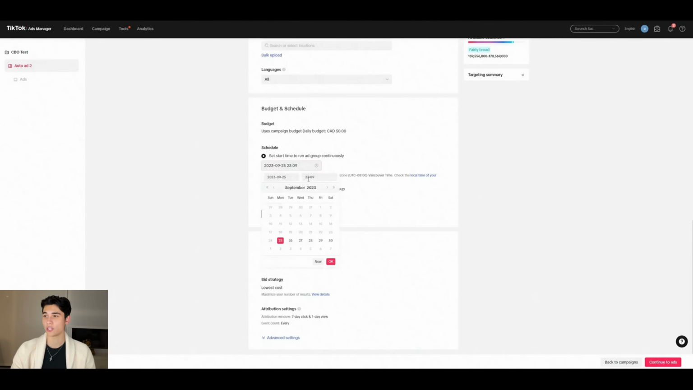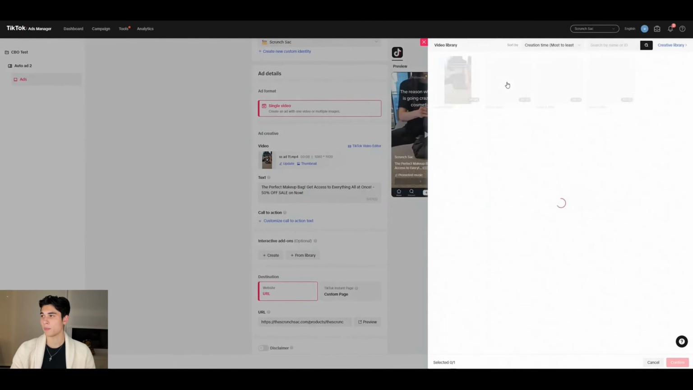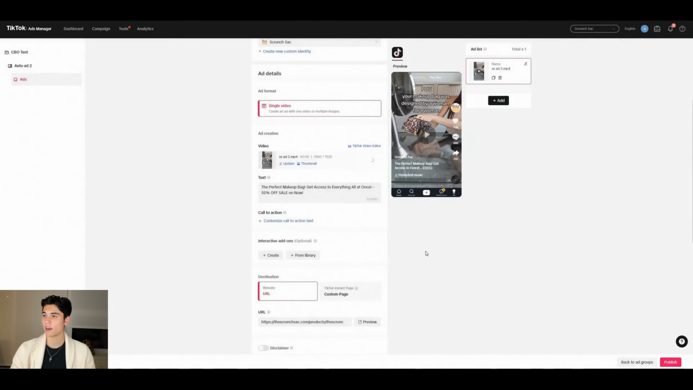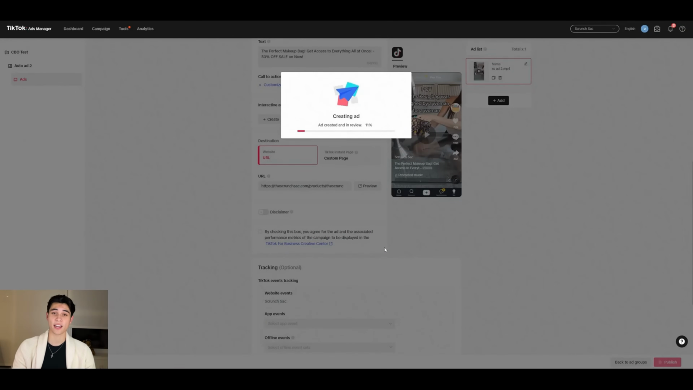All we need to do is change the time again down here to 11:59 p.m. And then we're just gonna click continue to ads. When we have the video here, we're just gonna click update and then add from library. And then we're just gonna add our ad 2 in there and do the exact same thing and click publish. And then we have our second ad group being published inside there.